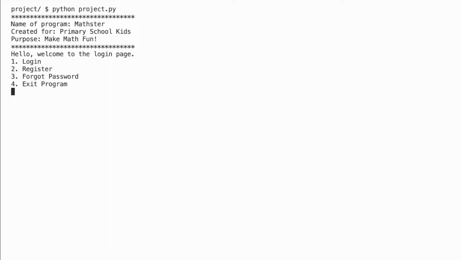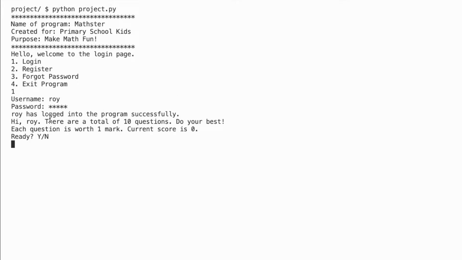A login page is shown. To log in, click 1, type in the username, type in the password. It will show that you have logged in, using your username to personalize it. Asking whether you're ready, you can state that you're ready by typing Y and enter.